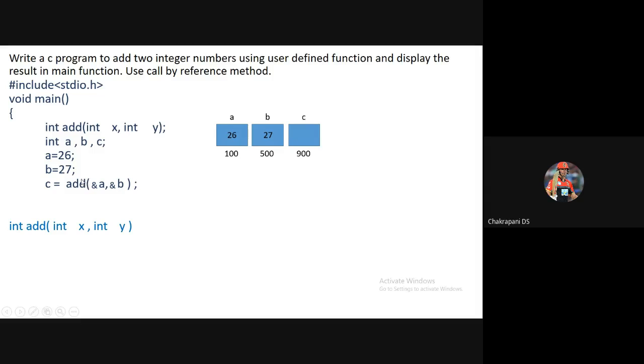So add function call ಆಗುತ್ತೆ. Add function call ಆದಾಗ the computer from here will go to the place where the add function is written. While going, it won't carry the values of a and b, it will carry the addresses of a and b to the add function. What are the values? 100 and 500 it will carry. It will carry 100 and 500 to the user defined function, and it will try to store those 100 and 500 within x and y.